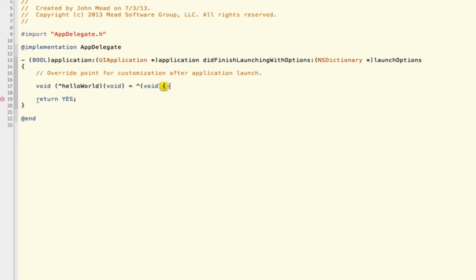followed by, and this looks familiar to you, I'm sure, just curly braces, and here is where we define the body of this block. So let's do an NSLog hello world. Now, this is something interesting to note down here. This is a C definition, so it needs to be terminated by a semicolon.